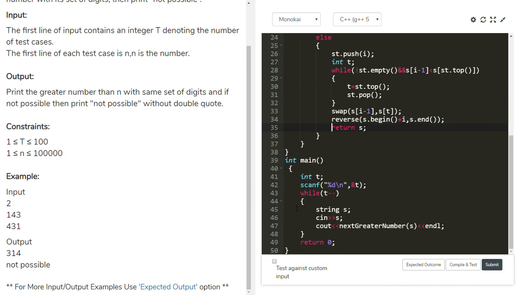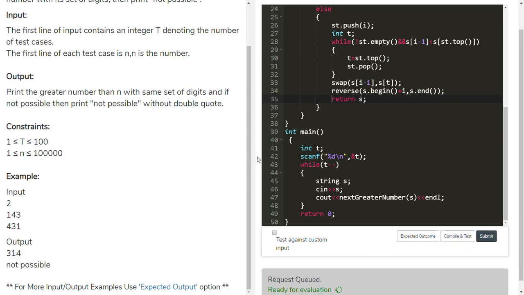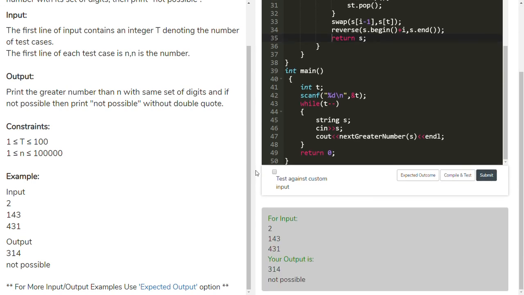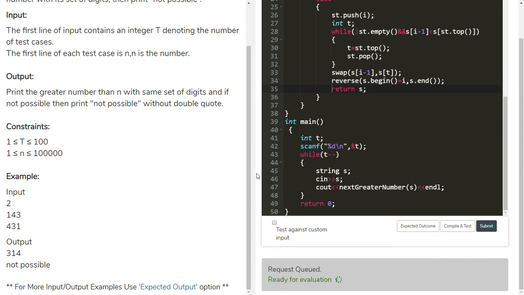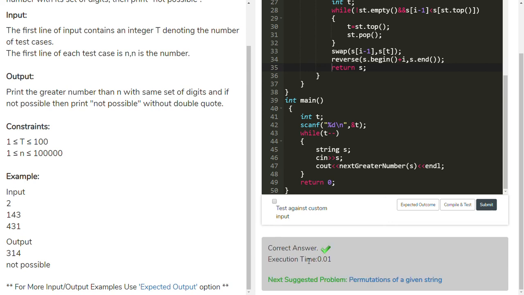See whether our code is right or not by compile and test. Yes, the expected output and our output are the same. Then submit. Yes, it is the correct answer with an execution time of 0.01.